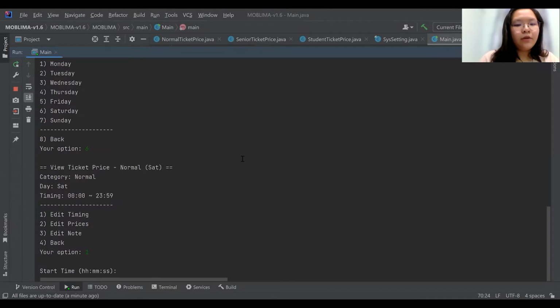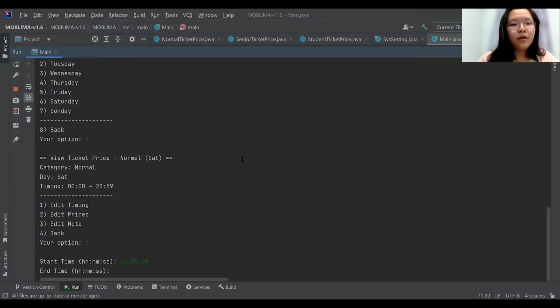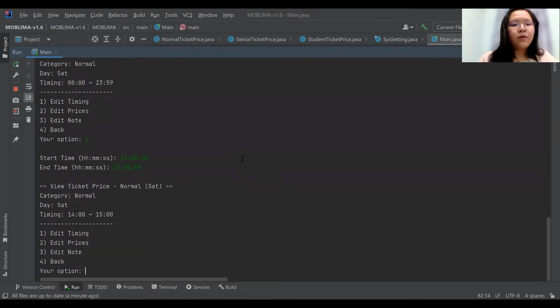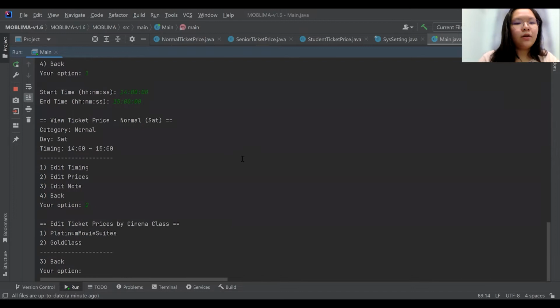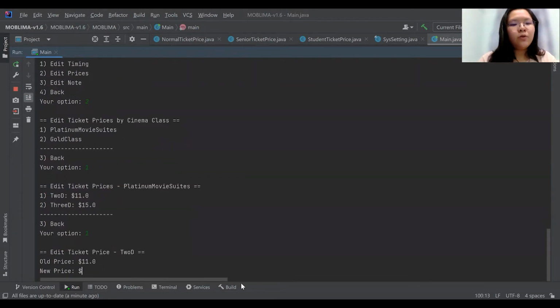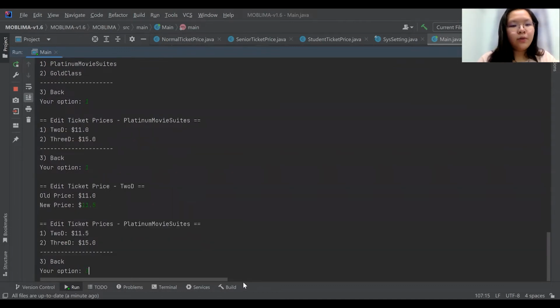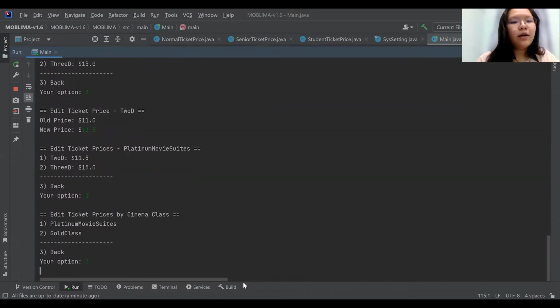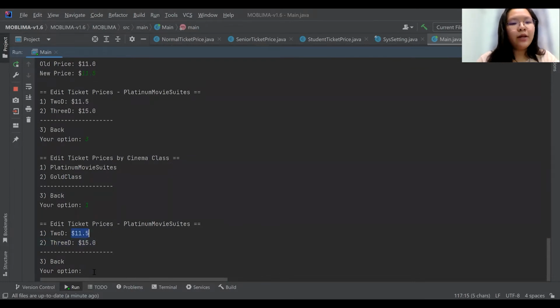Then we can edit the timing, like 2 p.m. for the start date, and then 3 p.m. for the end date. And then we can also edit the price, okay, we can do for the platinum. Now the 2D is actually $11, so we can update to, say, $11.50. Sorry, we can see the price is actually updated to $11.50 now.